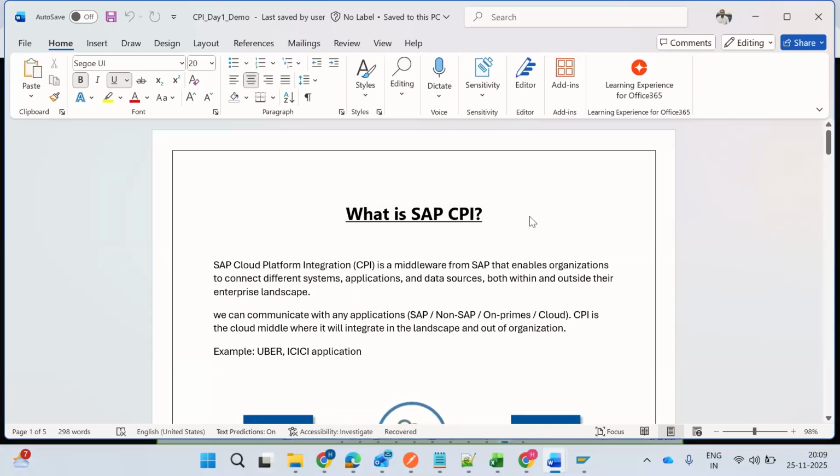So first of all, thank you everyone for joining the demo session. I appreciate your interest in learning the CPI. So I'll just give you an introduction to what exactly we are going to see in today's demo session on this SAP CPI. So we will be getting an overview of what exactly the SAP CPI is and where we will be making use of SAP CPI.